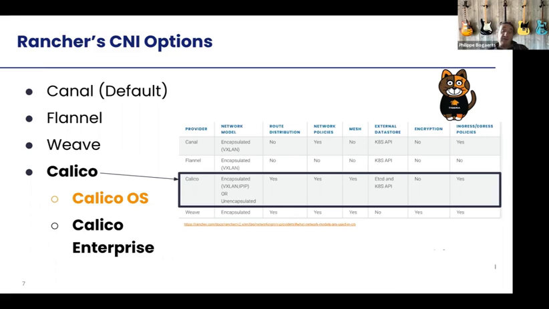In some cases, you have a need for encapsulation, but in other use cases, you really don't need it, or it's not preferable to have encapsulated traffic. So you want to have IP routable pods. Well, if you go for the Calico option, you can have all these different ways of encapsulating or unencapsulating out of the box.